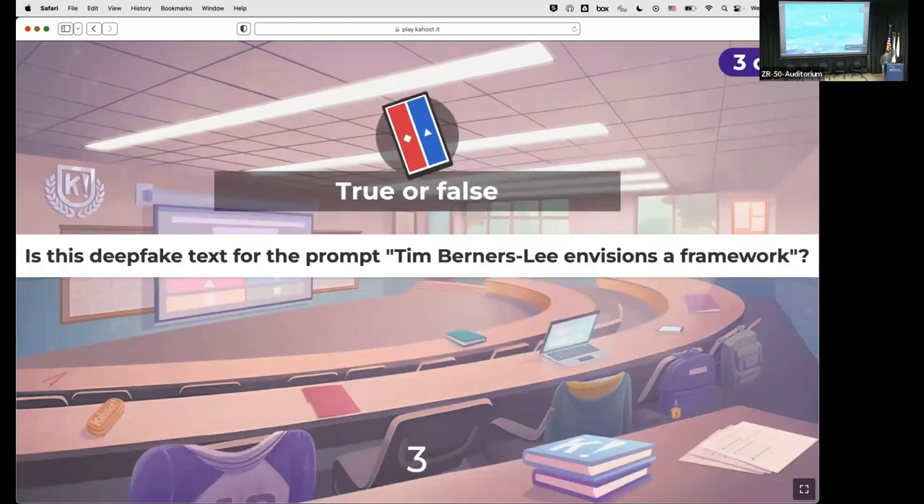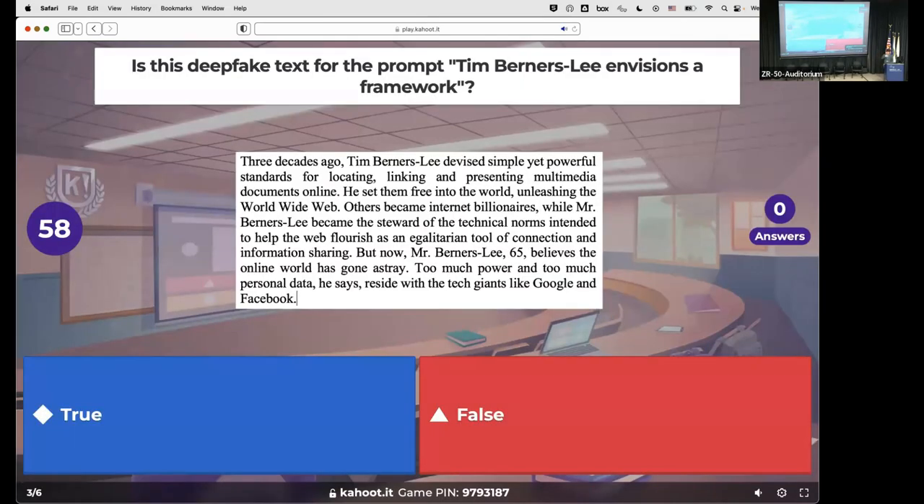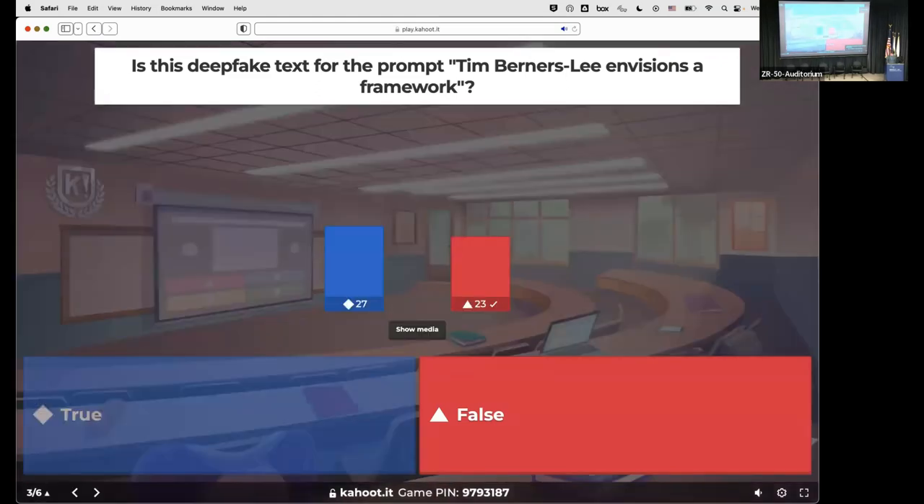Okay, so this time, text. We gave a prompt, and then here's the text. Is this a real one, or is this an article from the newspaper? So there was a force. That's the real news article.